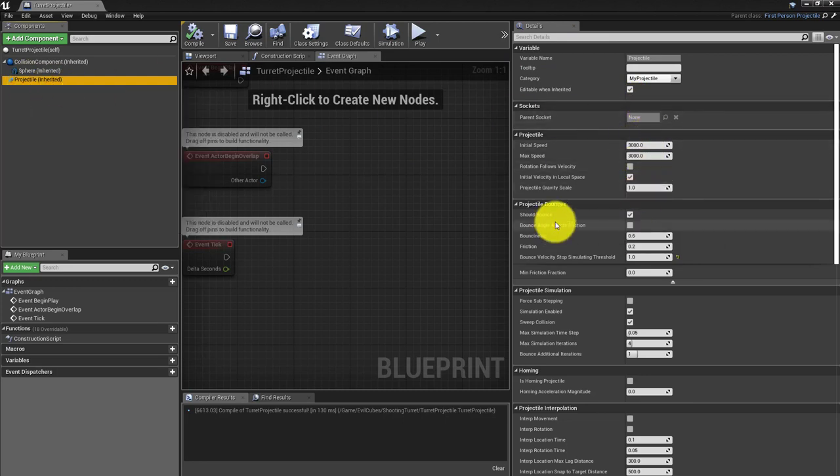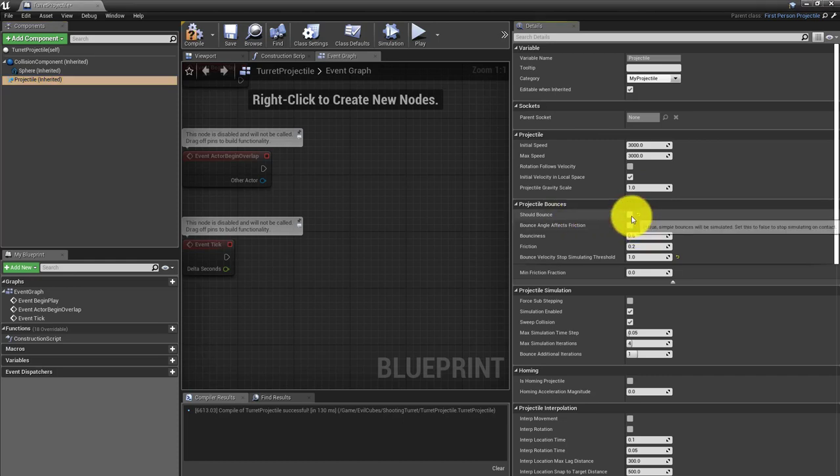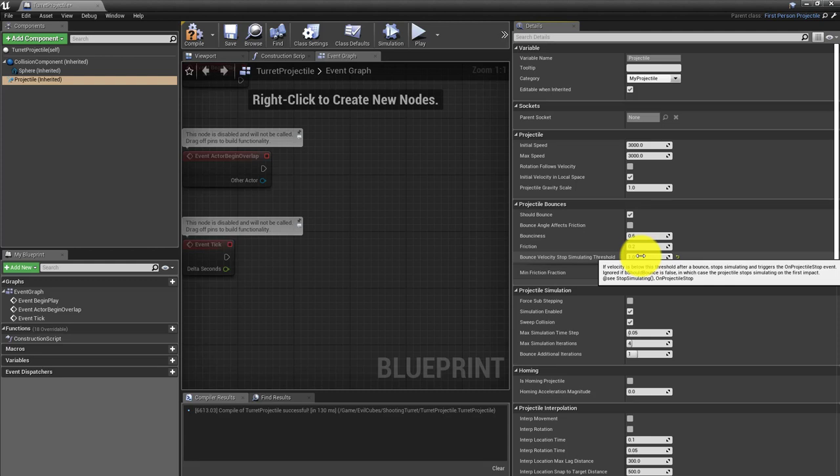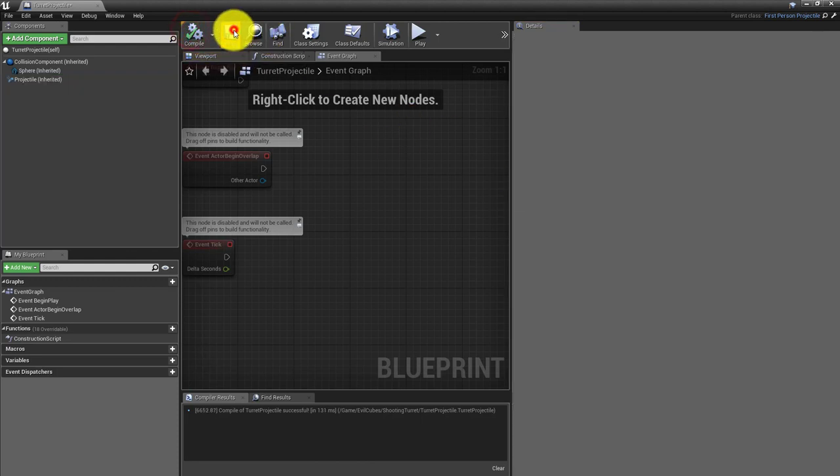Okay, so once in the details panel for the projectile information, you can actually come in here and do something like should bounce. We could tell it not to bounce. We could tell it to bounce less times. So this number I think is originally 6. I'm going to move that down to 1. Let's put it back to the original. Nope, it was normally at 5. So I'm going to tell it I only want this thing to bounce once, and that's it. So let's go ahead and hit compile and save.